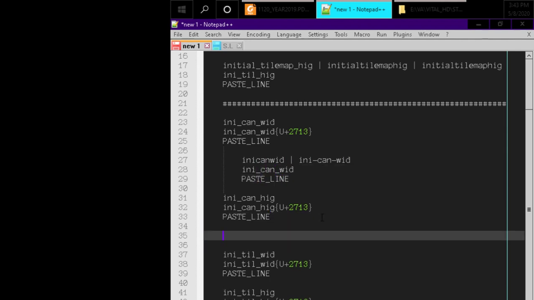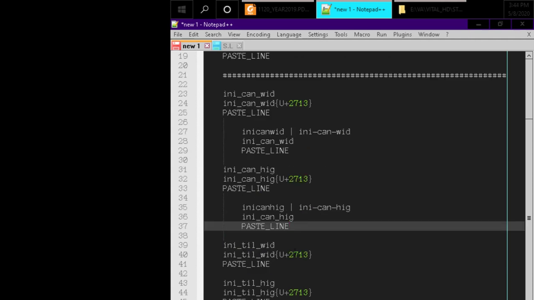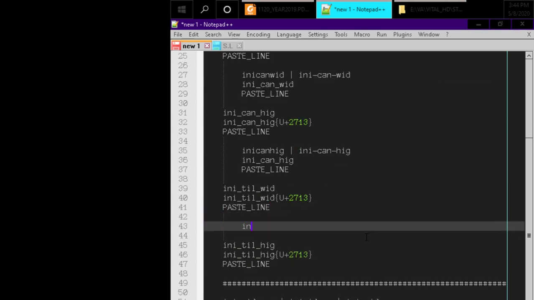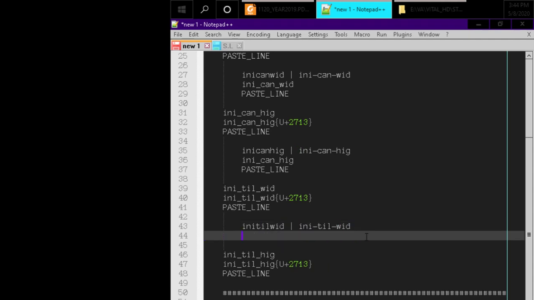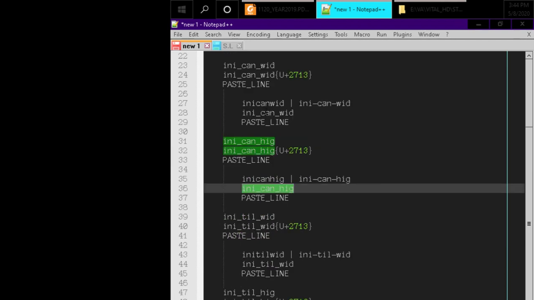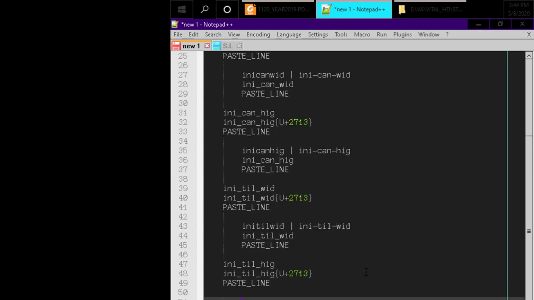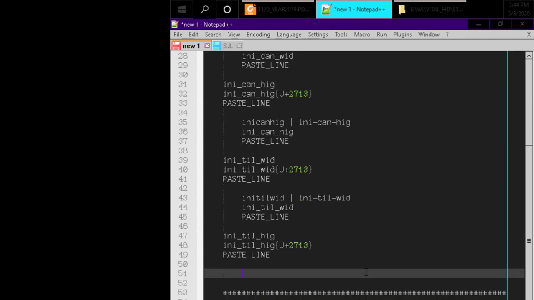And same thing for all these other sections, right? So ini can high, ini can high, ini can high, paste slide. Okay, then down here, same thing. So ini tile width, ini width like that, and then ini. And really quick, we can make sure that those all match. Okay, and then one last entry there, and then we can continue with our code. So ini till height, ini.